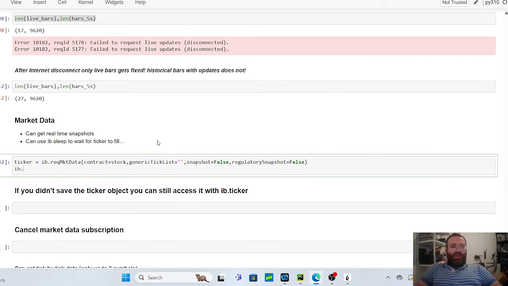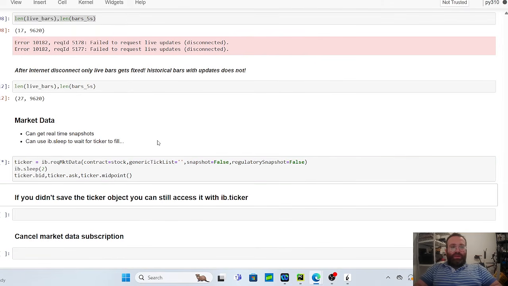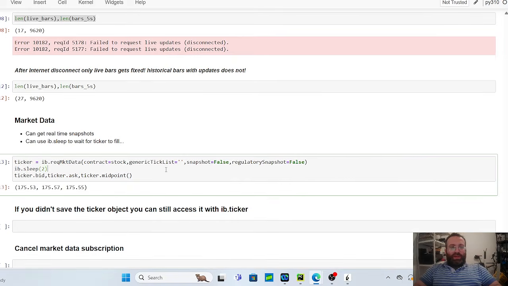So now I do ib.sleep(2). This is just because the ticker doesn't get filled right away and it's asynchronous, so it'll give me nan if I don't. So I can do ticker.bid, ticker.ask, and ticker.midpoint, for example. And I can also have a lot of other things. My other videos will show it.